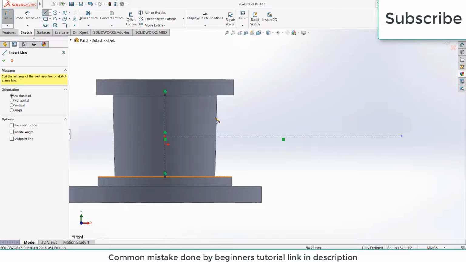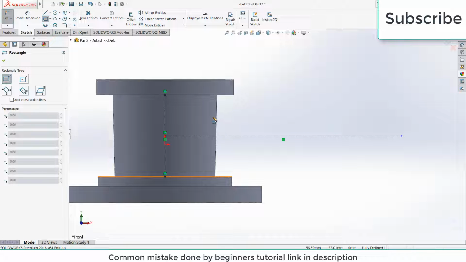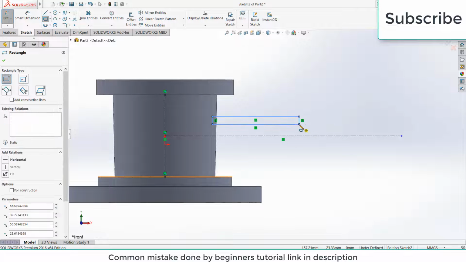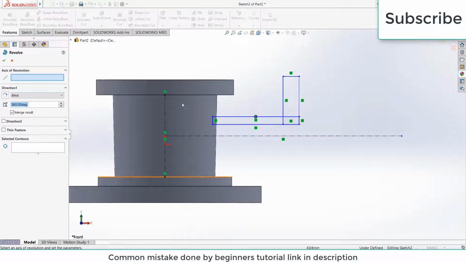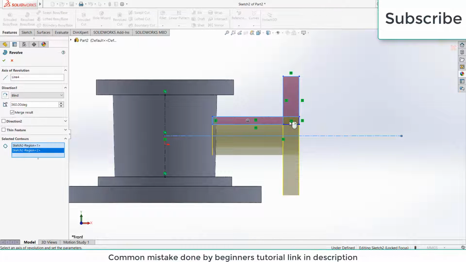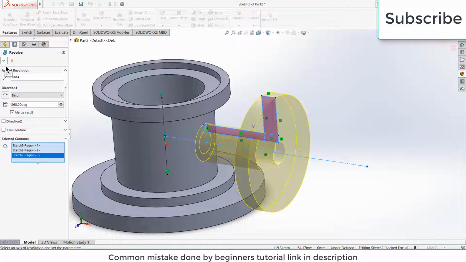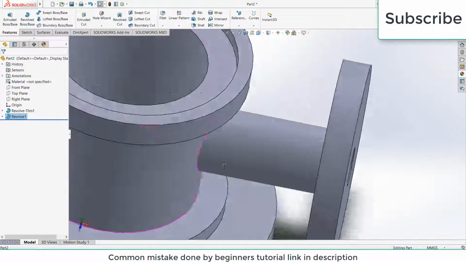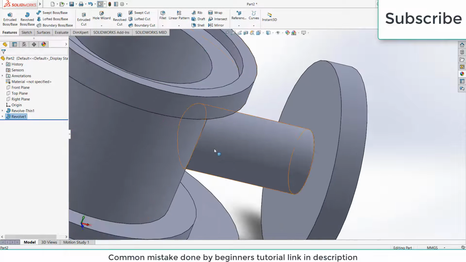and made rectangles. And I go to features, click on revolve boss base, select this as a center line, and click on selected contours. And I have made something like this. But if you look correctly, it is not a correct method.